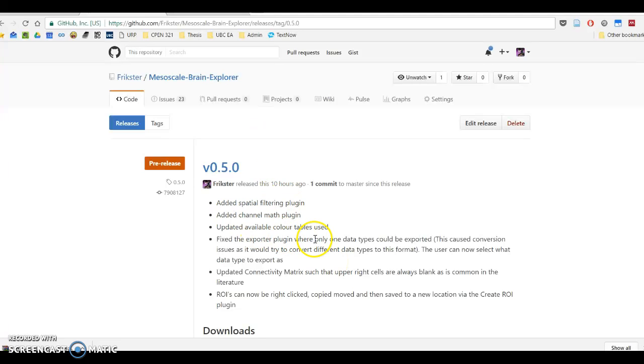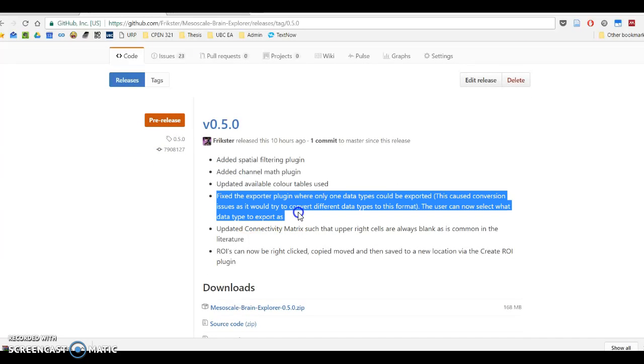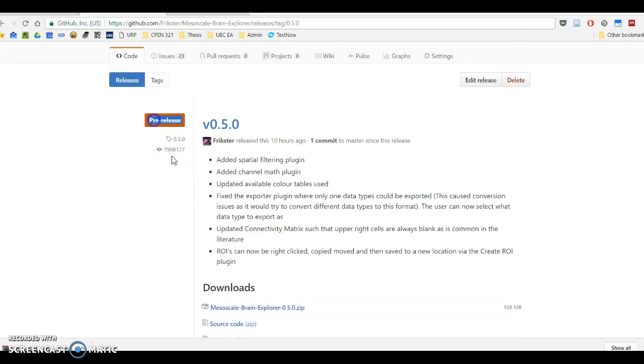Right, that link should take you to the latest version, which right now is 0.5.0. Please note that the 0 at the very beginning does mean that we are in pre-release. So version 1.0.0 will be the release which is no longer a pre-release. This does mean that we're still in beta and that we still have issues. I will note them as we go along.